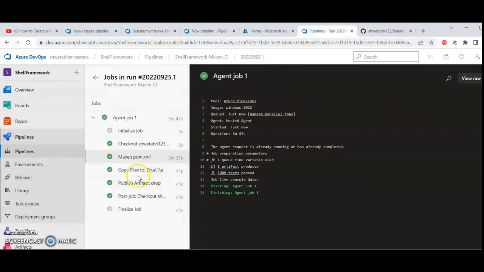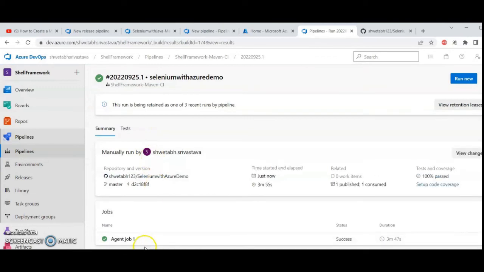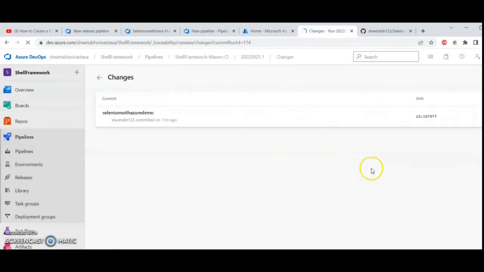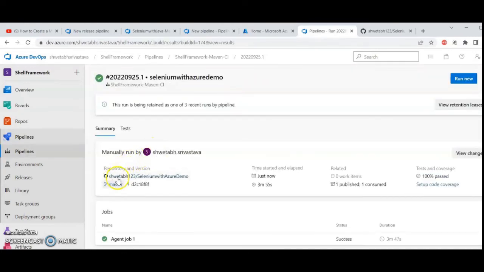Now you can see my job is completed, and it has published the artifact and finalized the job. If you go back to your pipeline, the test tab will be created. You can also see your changes from here. These are the changes which I made some 11 minutes ago on my repository, on my master branch, and it took 3 minutes to execute our test cases, and it is showing 100% pass.